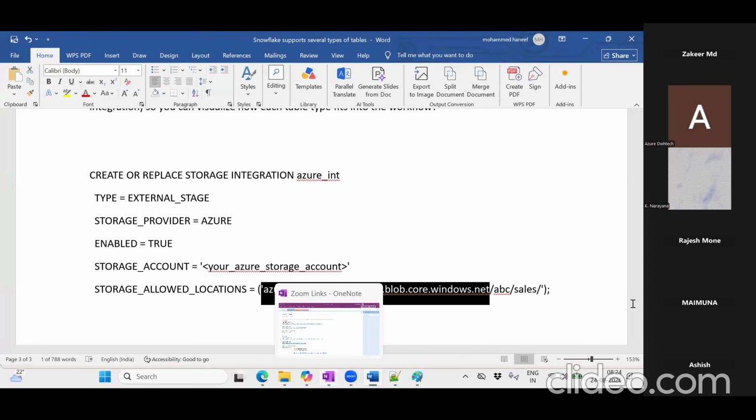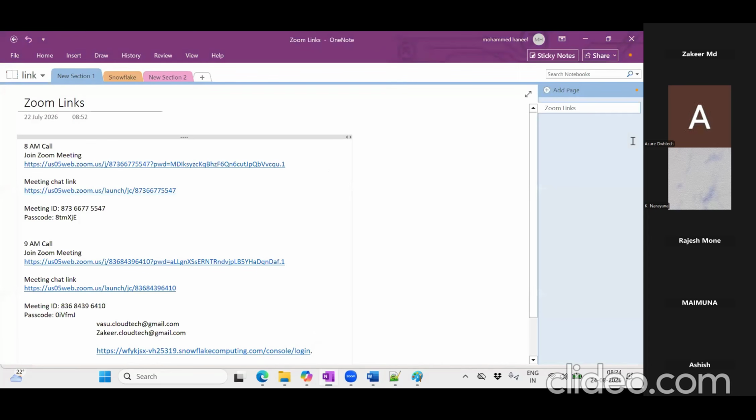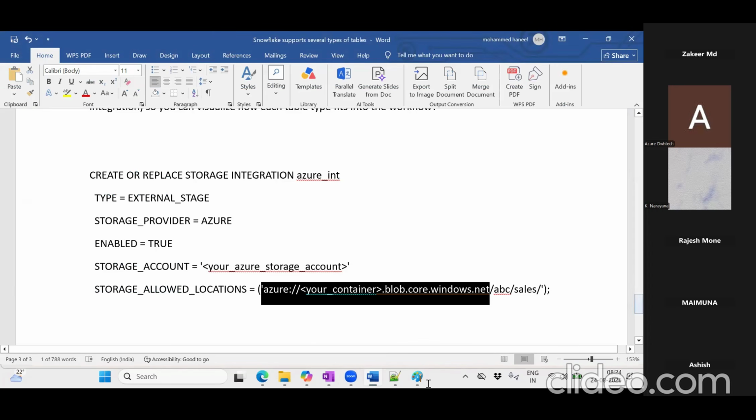Okay. So now the transient table, which is the concept here. This transient table, staging table, ETL intermediate data sets: lower cost, limited time travel, 1 day max, good for data that can be regenerated.